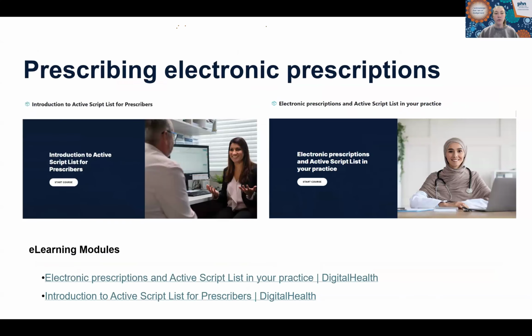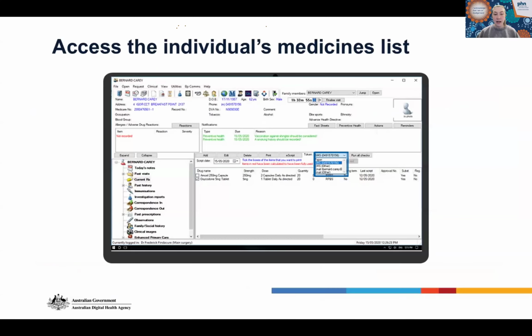So we've talked about the ASL and the conformant apps that they can use. Now we'll talk about the actual prescribing. Here we have some extra resources if you haven't had a lot of experience in prescribing e-scripts. If we go to the next slide, I'll show you.